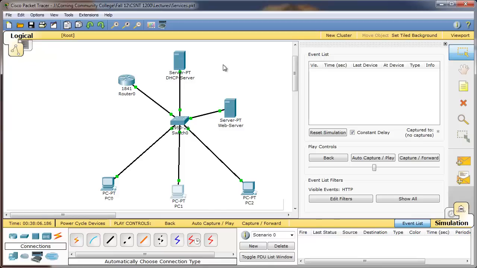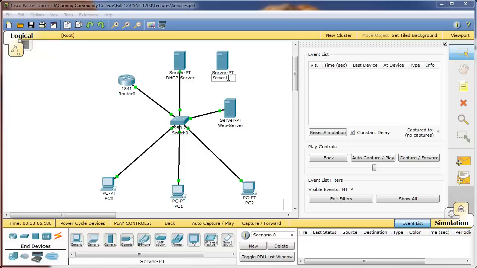So coming back down to the end device button, I'm going to click on the third button in from the left, choose server, and then I'm going to put it right between the DHCP server and the web server. I'm going to rename the server so it's marked as DNS. Just like you would rename a file, you can click on the label once, hover over it until you get your little I-beam, and then click again. And I'm going to type in DNS-server.